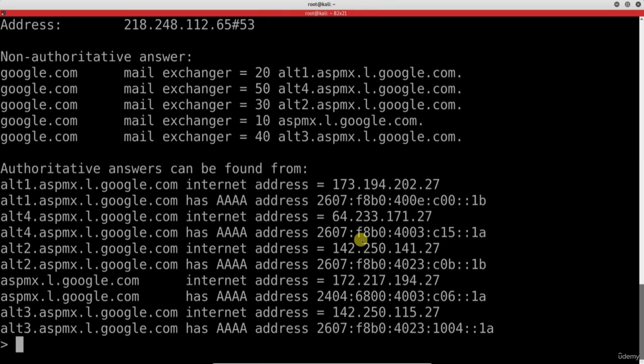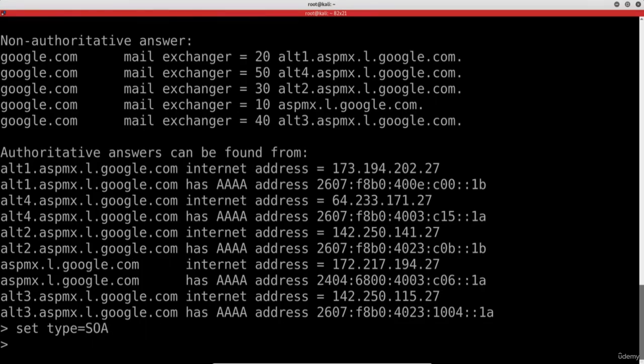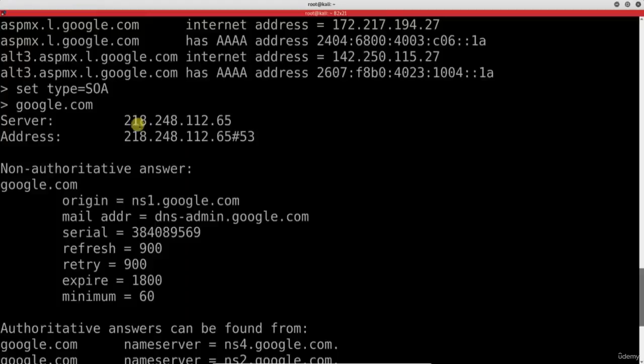I recommend you to use the software on your computer. And before installing, check what distro you use. We will show you how to install nslookup.